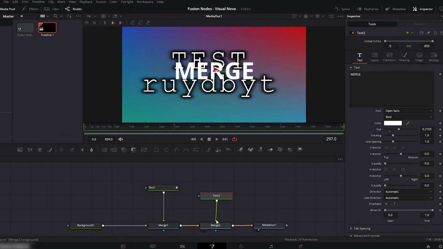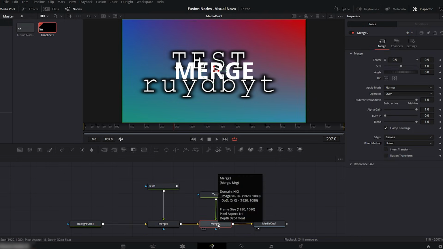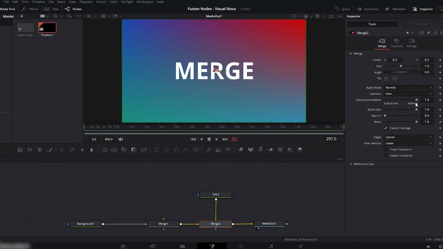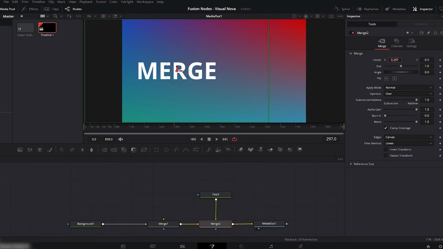So I'll connect the text back to the green foreground input, because we want the text to appear on top of the background. Now if we select the Merge node we get several controls on the right side. For example, Center X allows us to move the foreground element left and right. Center Y allows us to move it up and down.